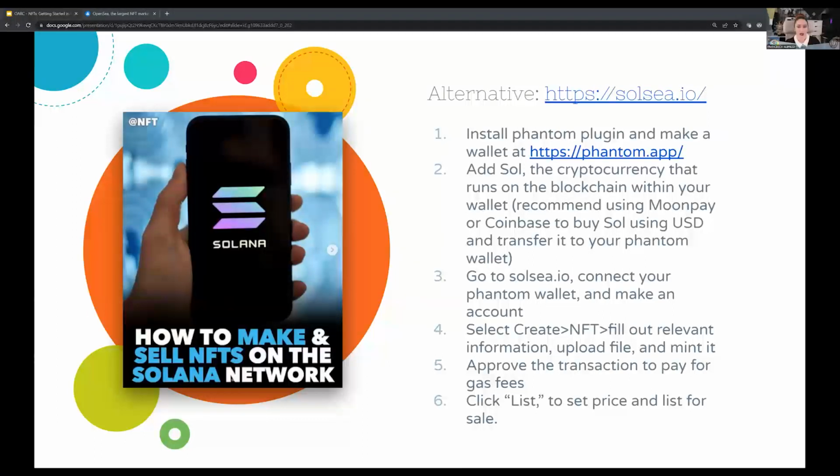I'm including an Instagram video by an artist that uses this platform in the notes, and I'll drop it in the chat as well. She provides visuals for this walkthrough if you'd like them. So that's an option to go through this tutorial with somebody and see it all in action. You can do that through this little Instagram video. But essentially, it's all laid out for you here. If you follow these steps, you'll be able to mint a Solana NFT.